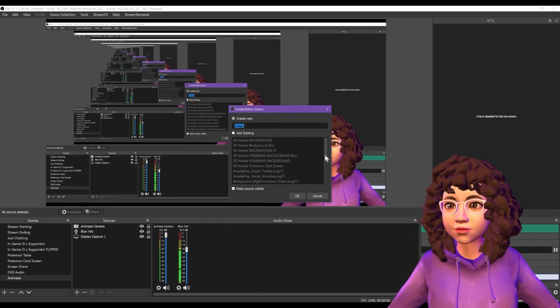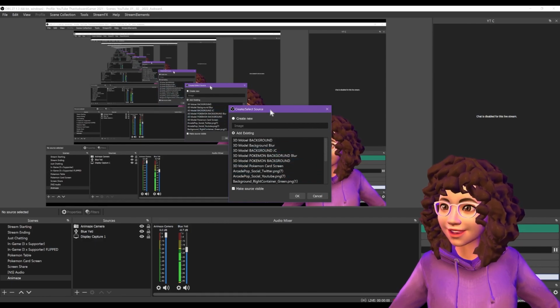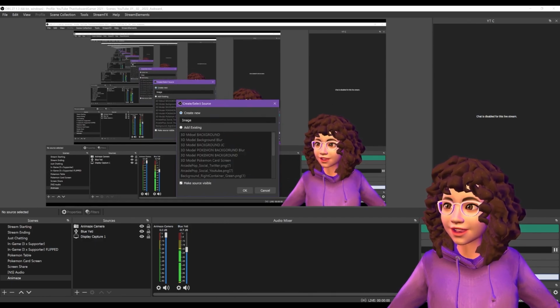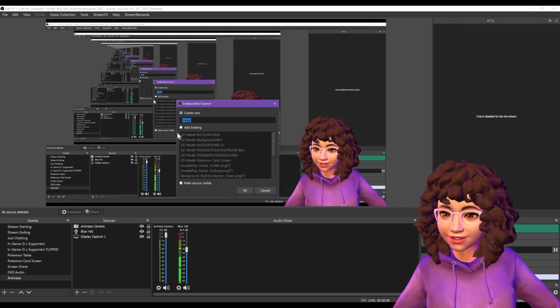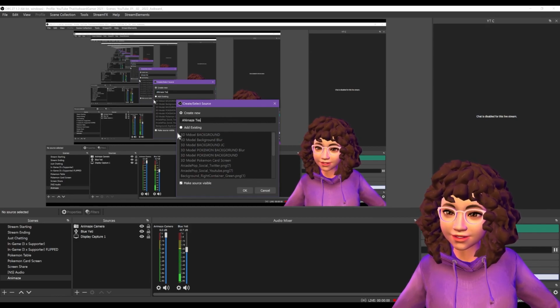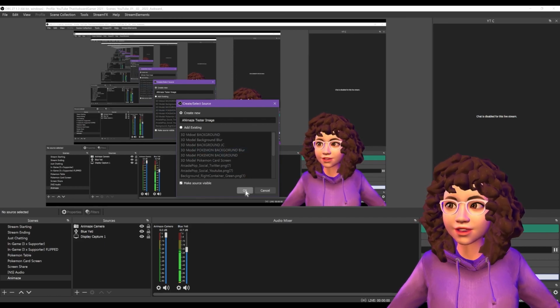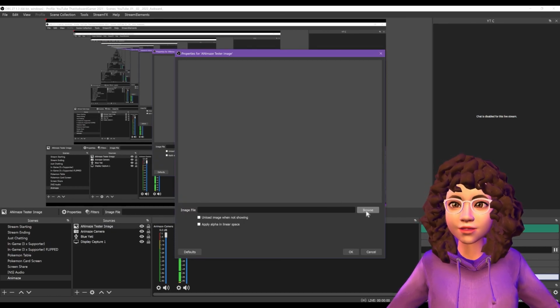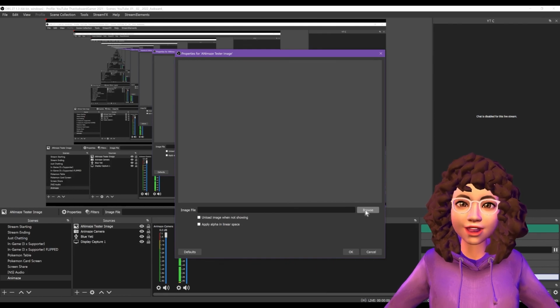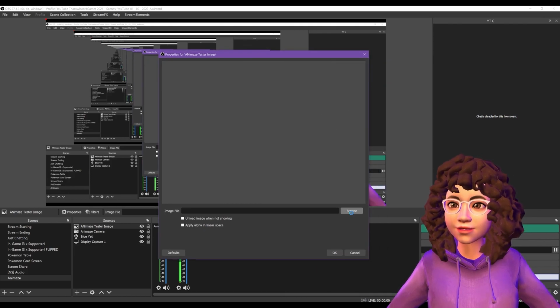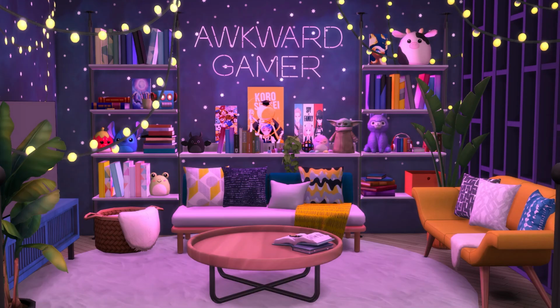You can name it anything. As you can see, I have way too many images for my stream here, literally too many. So we're just going to go ahead, create a new image, and call this Animaze tester image or something, and then press OK. And then you're going to click browse and look in your computer for where it is. You can't see me now, but I have picked a random photo that I had, one of the pictures we took for the little apartment my sister made me.